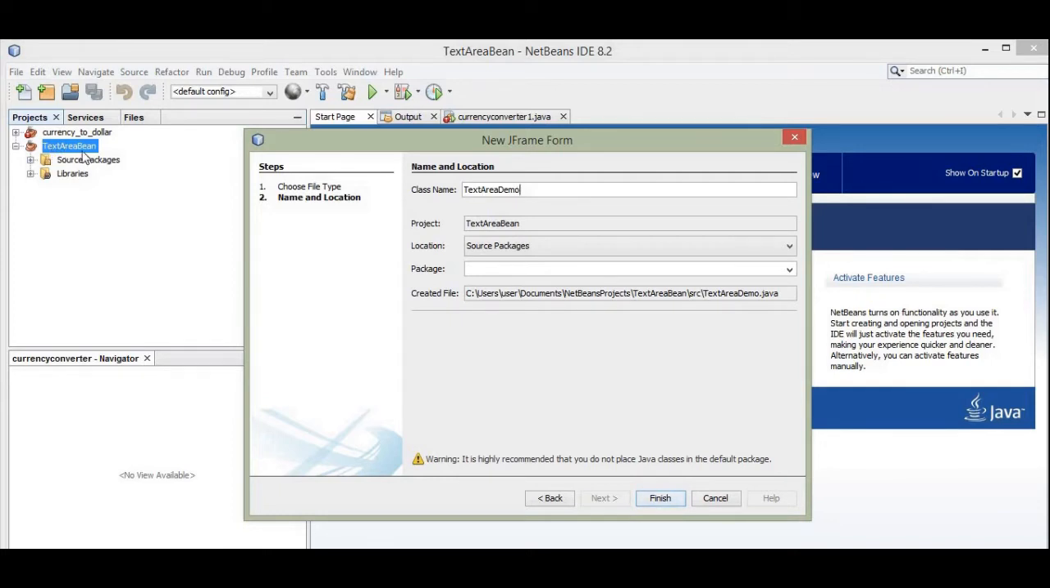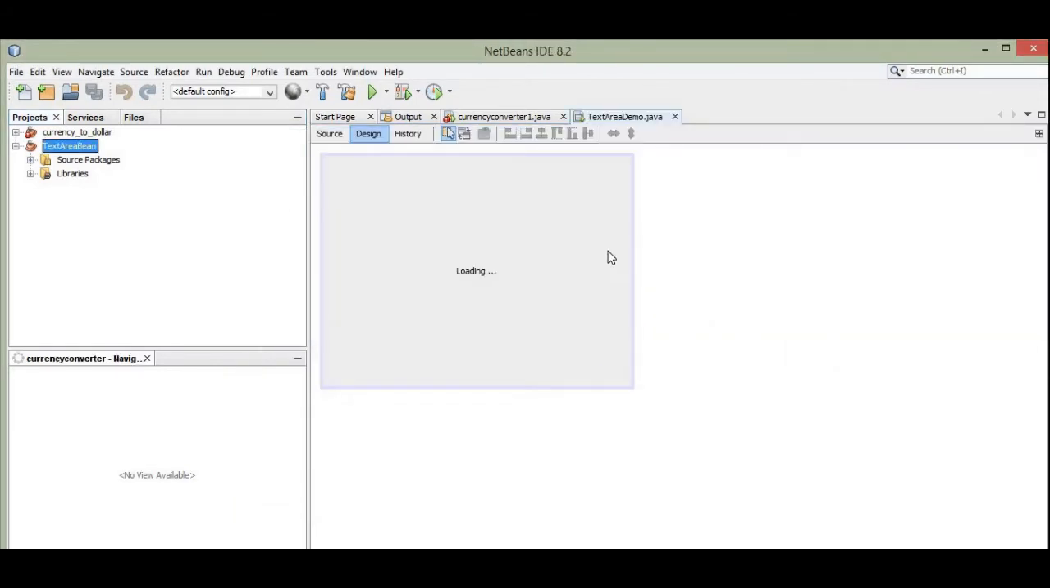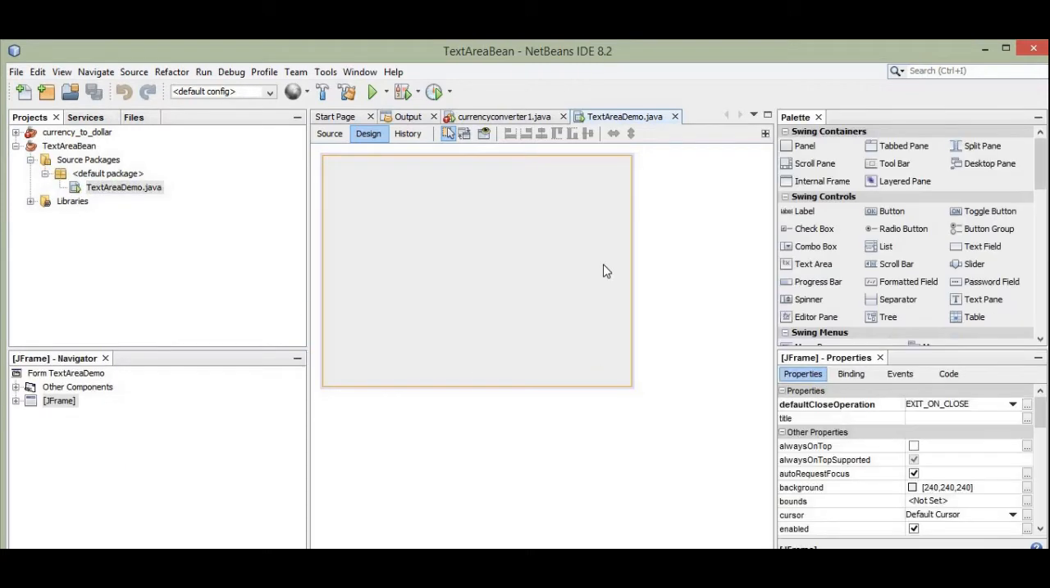As a result, our project specified by the name TextArea Bean has a class, and the name of that class is TextArea Demo. Now you remember in my previous step, I have unticked that main class because instead of using that main class, I am going to use this class, which is TextArea Demo. And after specifying the class name, I shall come over here and click on this Finish button. This shall create our new JFrame form. So here it is. This is our new JFrame form.